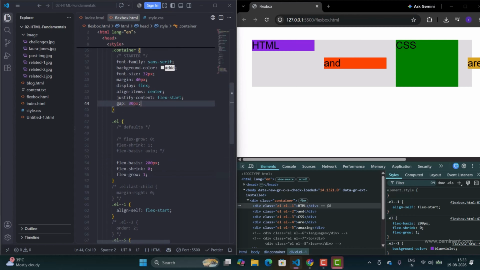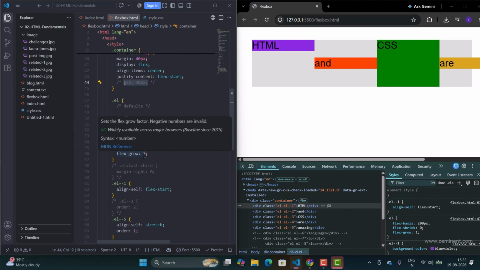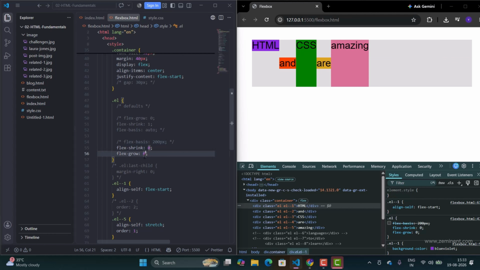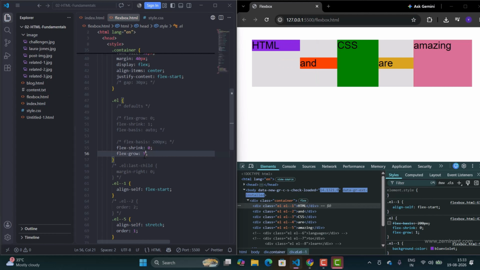okay, let me remove the gap actually. And commenting the flex basis also. Yeah, as you can see, if I give 1, now the elements are allowed to grow. Now the elements are allowed to grow, all of our flex items. The remaining empty space inside the container is distributed equally between them. So all the elements grow together and fill the entire available width.